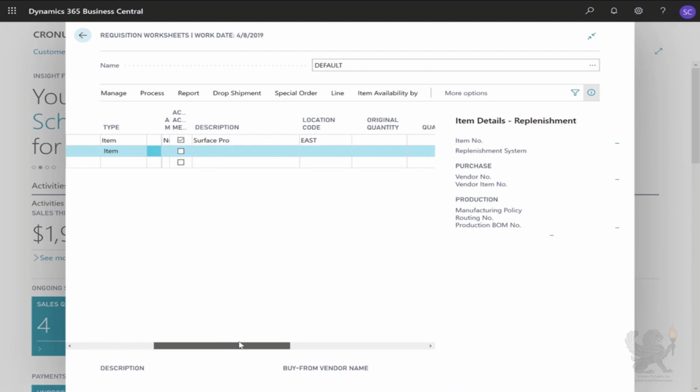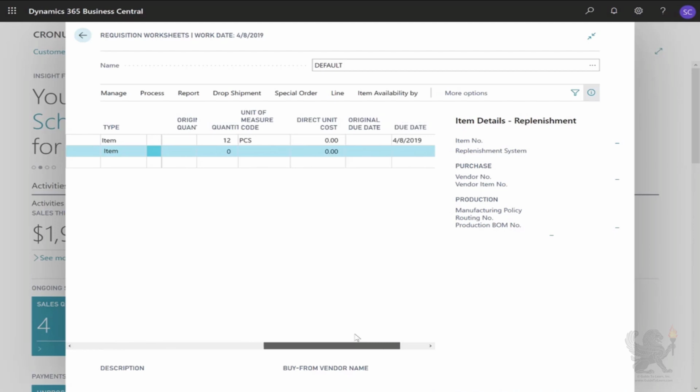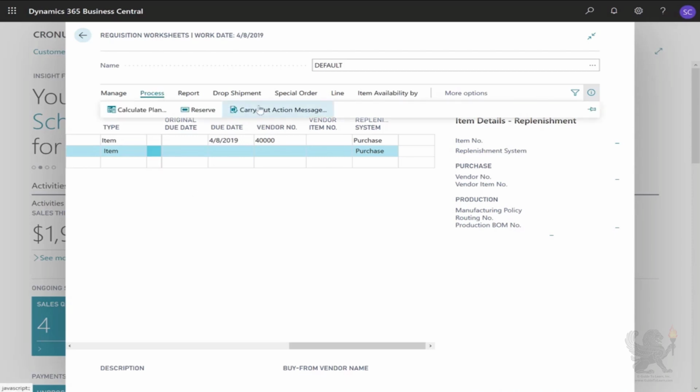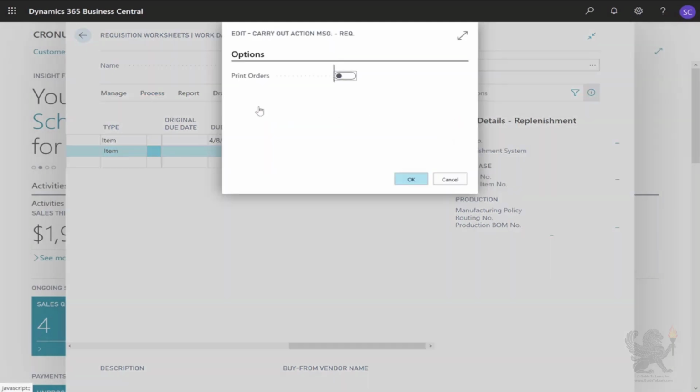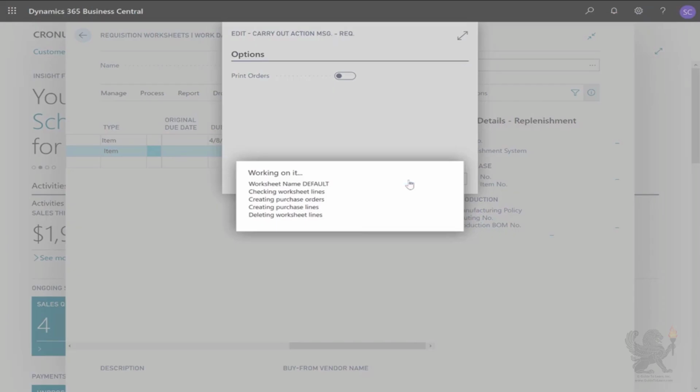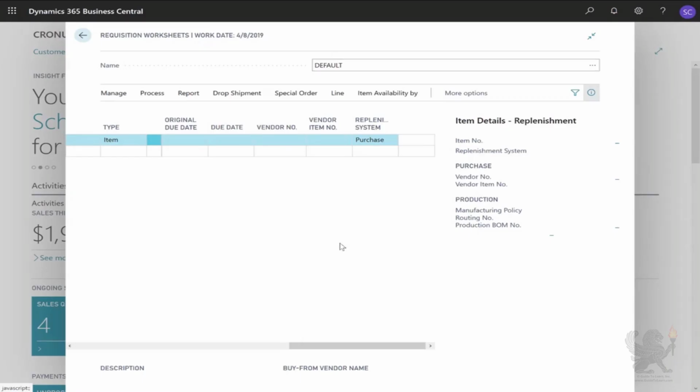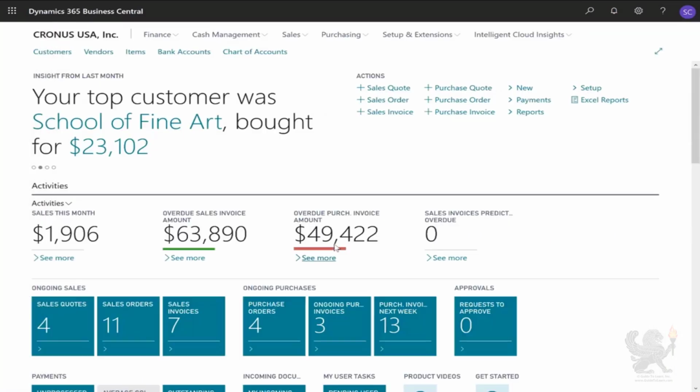So let me scroll to the right. You can see the 12 units, and you can also see that Business Central suggests to use vendor 40,000, because that's the vendor entered on the item card. Next, I will click on process and then carry out action message, which means in this case that I would like to create a purchase order for this item. So I will run carry out action message. I will click on OK. And now Business Central has created a purchase order.